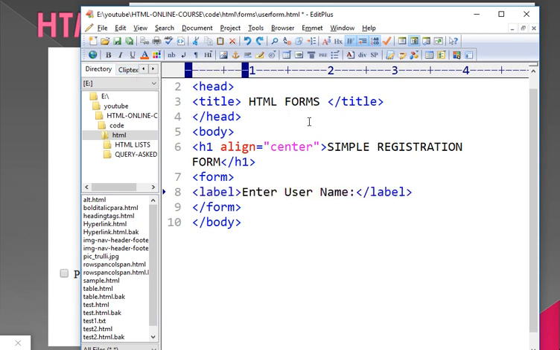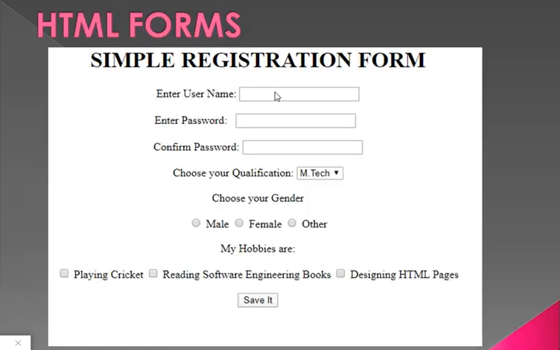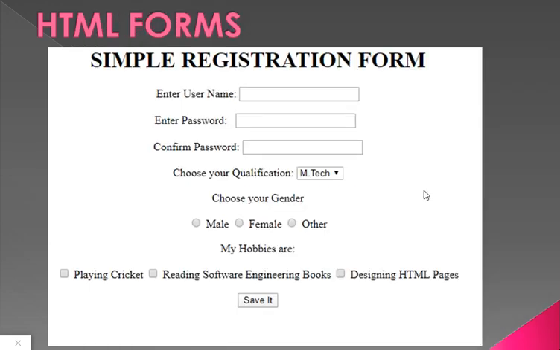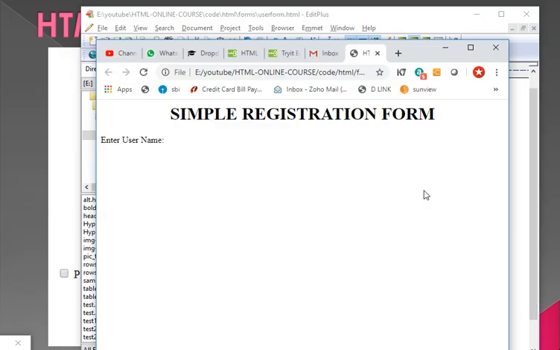And after that label, what do we need to develop? A text box, right? For the text box, straight away input type equal to double quotation text. Simple. That's it. Input type equal to text. What will it display? It will display a text box, right?